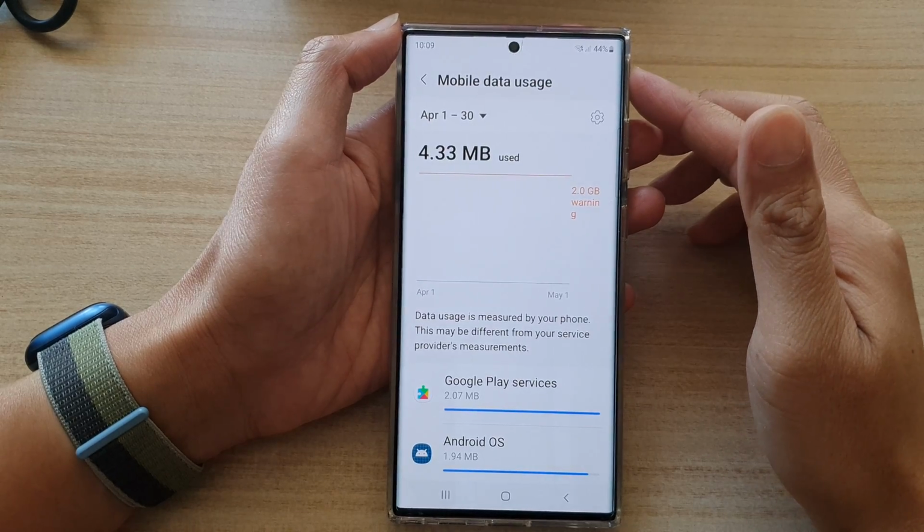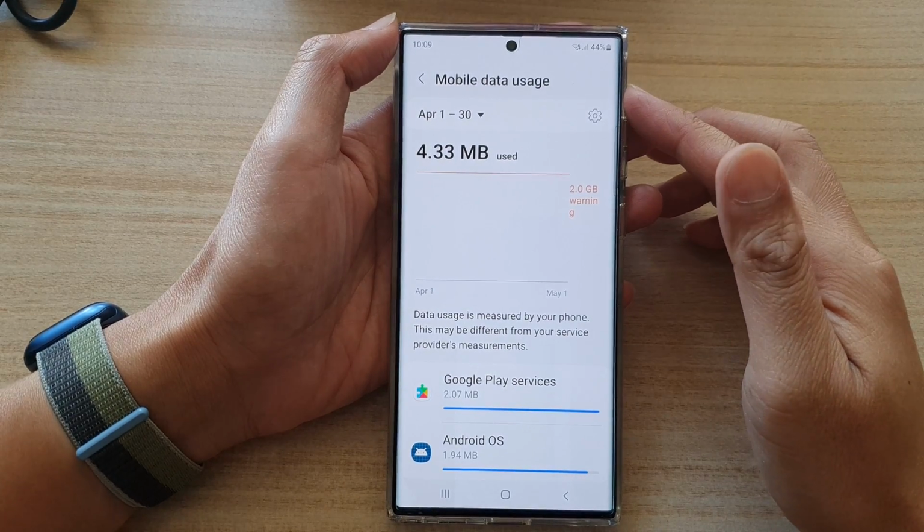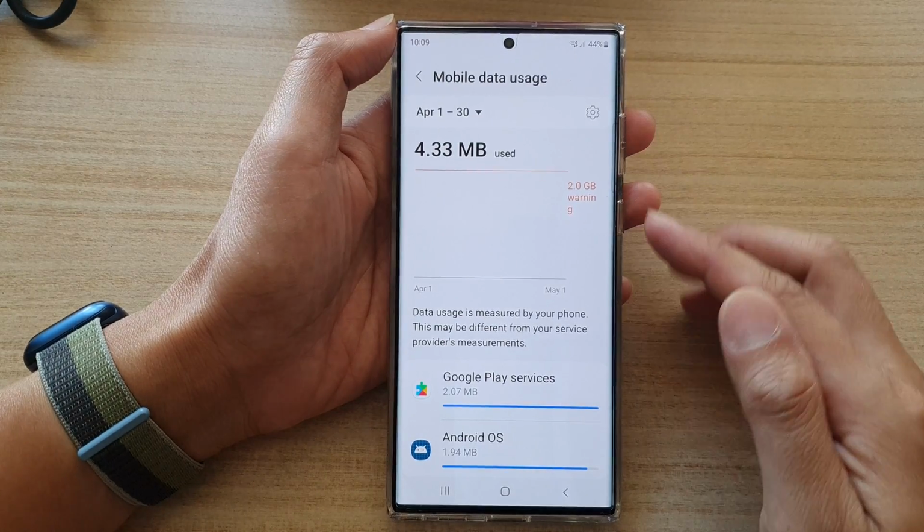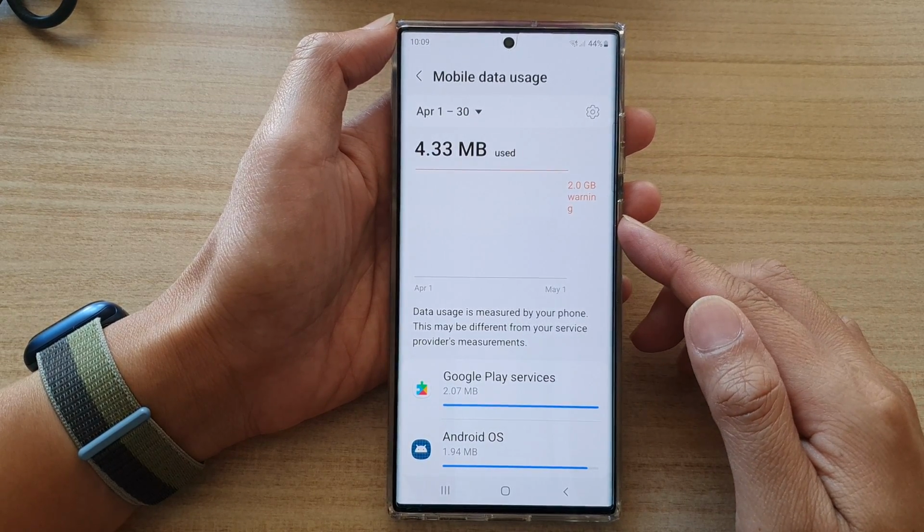Hey guys, in this video we're going to take a look at how you can view your mobile data usage for the month on the Samsung Galaxy S22 series.